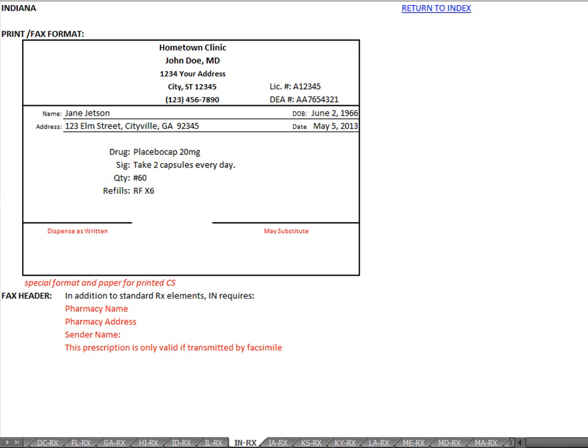The grid also includes prescription formats for each state. Here you see a sample prescription format for Indiana. The red text indicates specific requirements for the state, in addition to the standard elements in black. If the state has any specific requirements for fax headers, those are included below the prescription blank. This completes the overview of the grid.